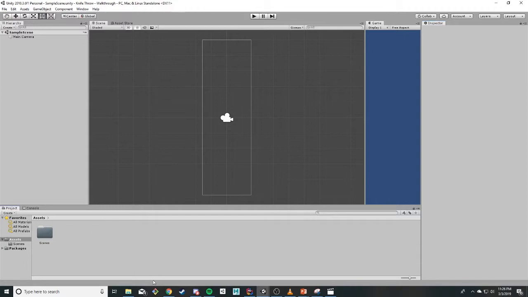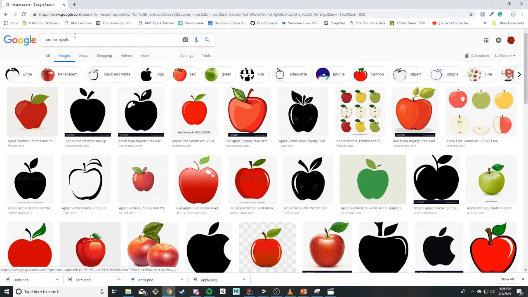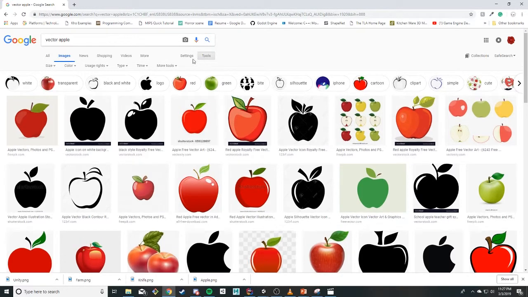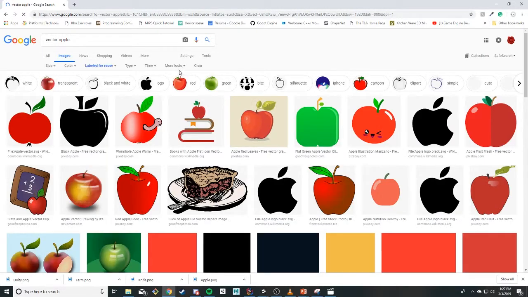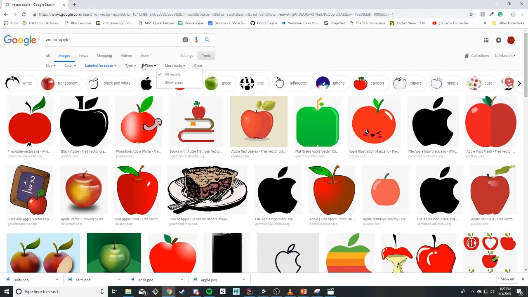It's pretty easy. You can make your own in Photoshop if you know how, or you can go to Google, and I'm going to be using an apple and a knife. To find your assets, you just type in either vector or sprite and it'll come up with everything that you need. You go to tools, and if you're worried about usage rights, if this is something you ever want to publish, then you can do labeled for reuse, and you can do color.